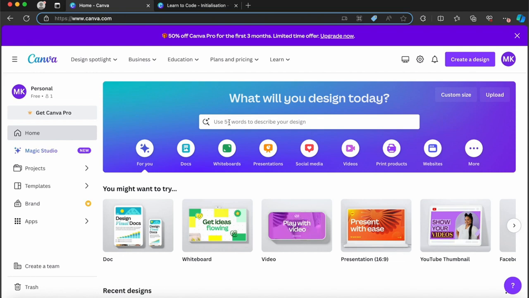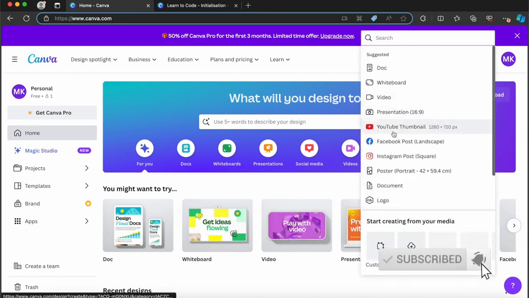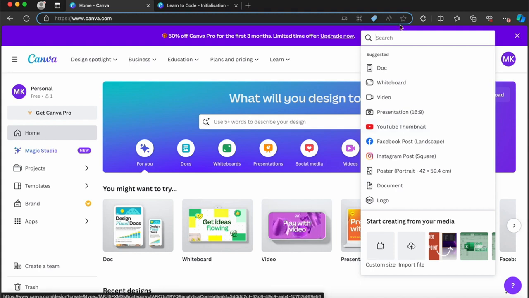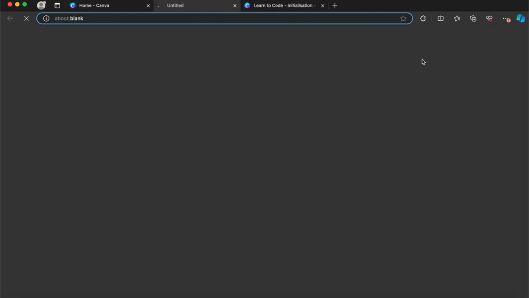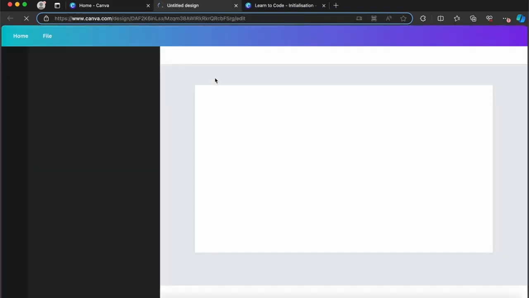So once you are here on the home screen, head to create a design. You can see it says YouTube thumbnail here. If it's not in that list, search for YouTube thumbnail or part of that, and you'll find that template. Go ahead and click, and it'll open up a YouTube thumbnail template.